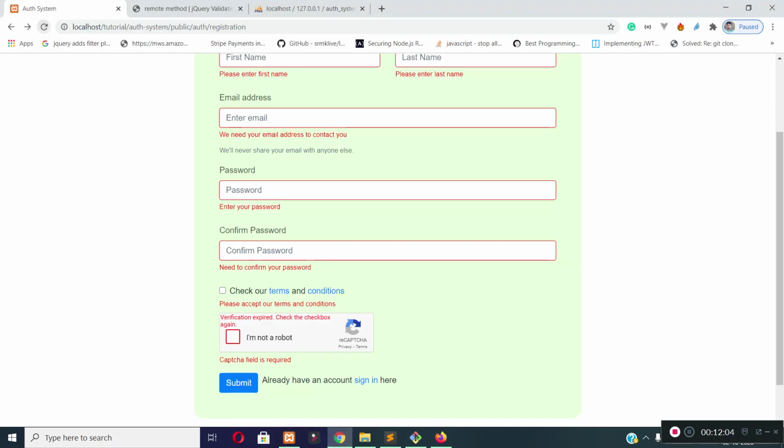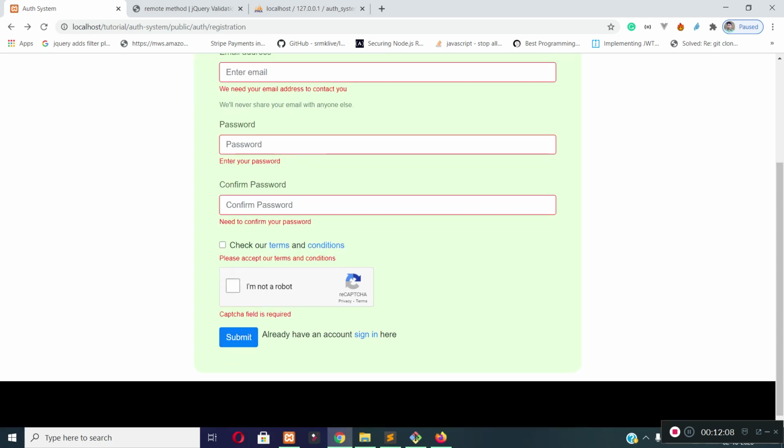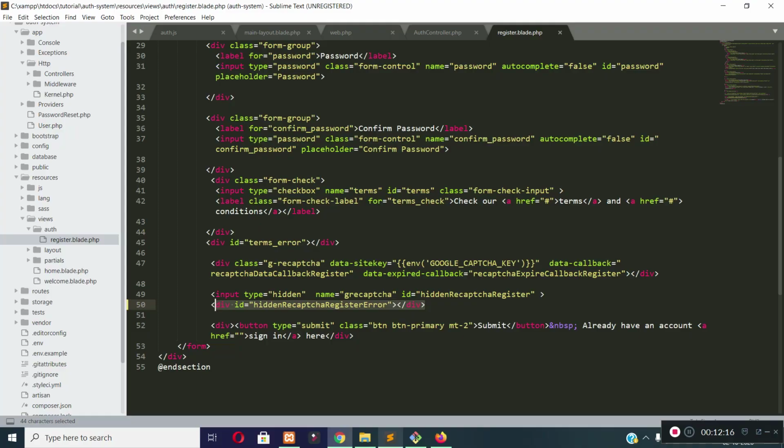Now if I refresh the page, submit the form, and check the Google reCAPTCHA field, you can see the error message is not disappearing. For that we need to write something in the data callback function. You can see whenever someone checks the Google reCAPTCHA, it will call this method.